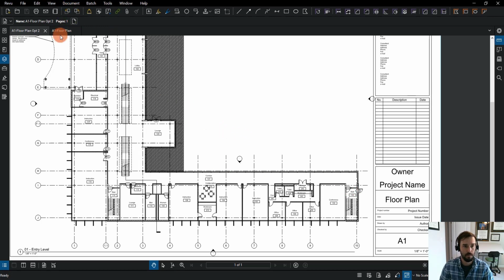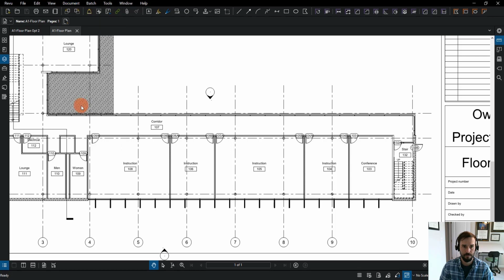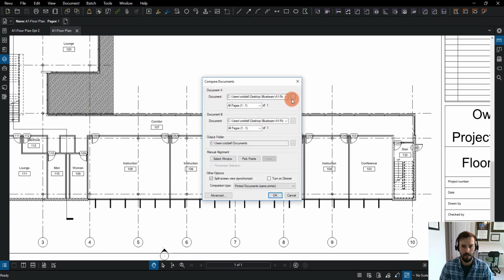So the first way is I'm going to come up to my document tool up here, and I'm going to come down to compare documents. Document A has already been pre-selected, so it's the document I have open, and same thing for document B. I could click here and navigate to wherever the new file is that I want to use for comparison's sake. I could select a different window, so I could actually choose a region on one of my documents to compare.